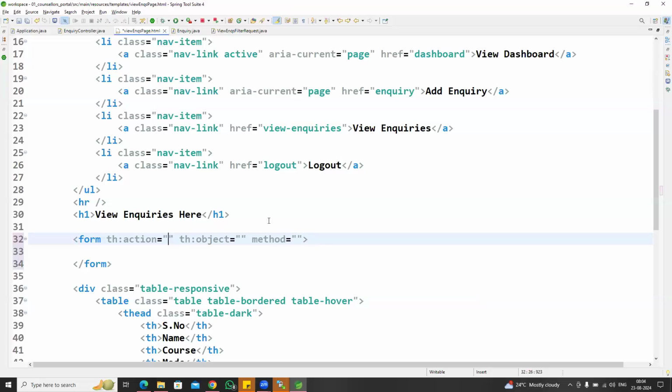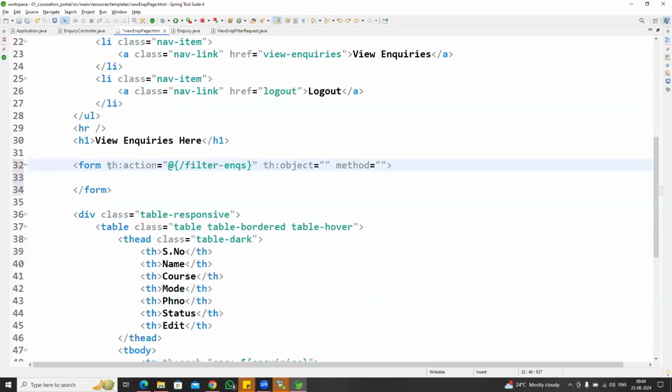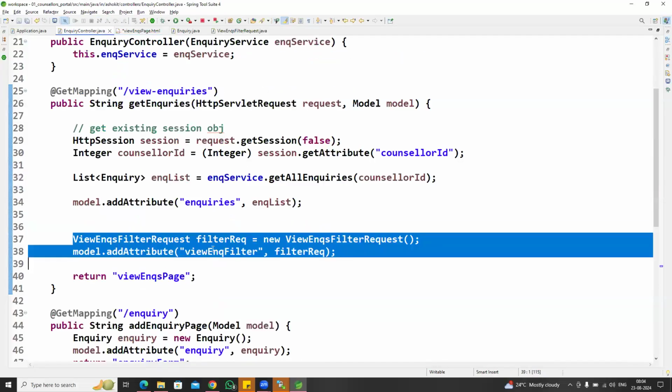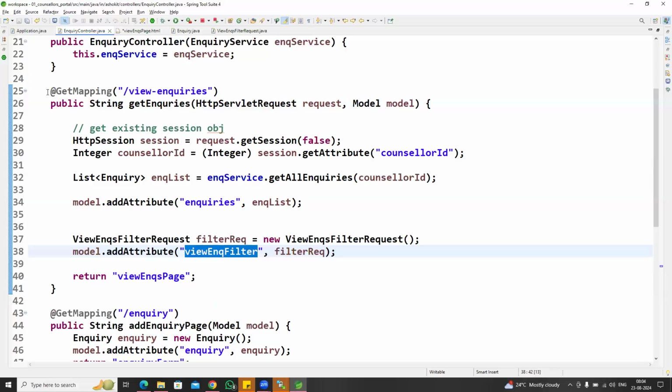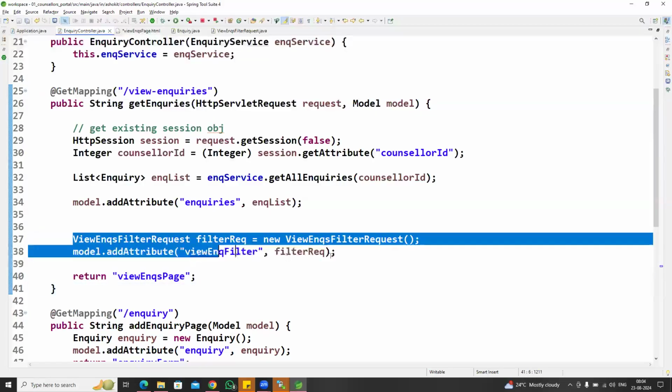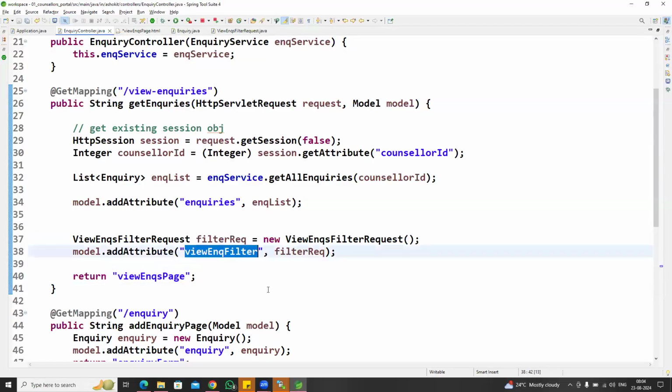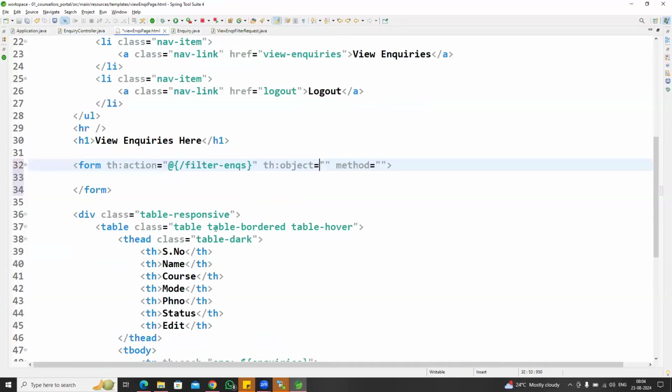So th:action. The action we will represent with the URL pattern, which is filter inquiries. Whenever you submit this form, it should go to filter inquiries. th:object, the form binding object, we are setting. When the view inquiries page is loading, I'm sending a binding object for the filter form. So take this binding object key, then map it to the form th:object, and the search form I want to submit along with the post request.